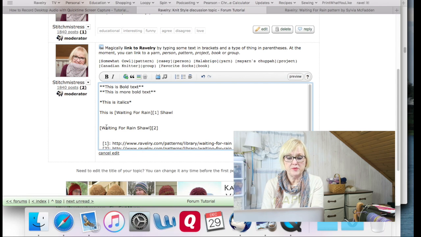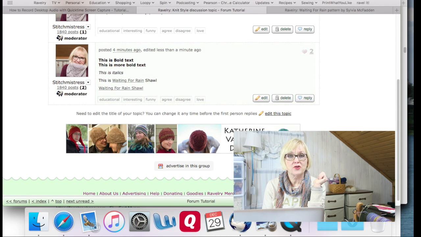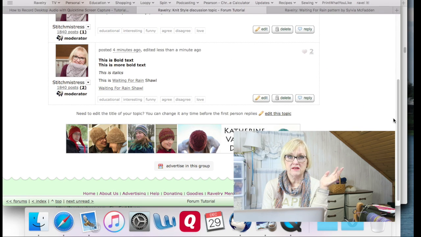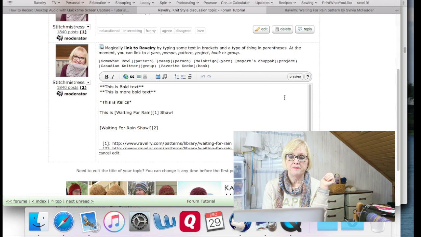okay, I typed in between those brackets the title of the shawl. I'm going to save changes, and your link now, instead of that link text thing, it's now actual words. It's your title that you really want people to know what you want to link to. So again, waiting for rain shawl, there it is. Okay, so that is links. I'm going to edit the topic again.